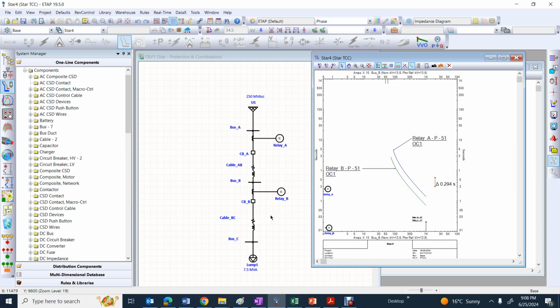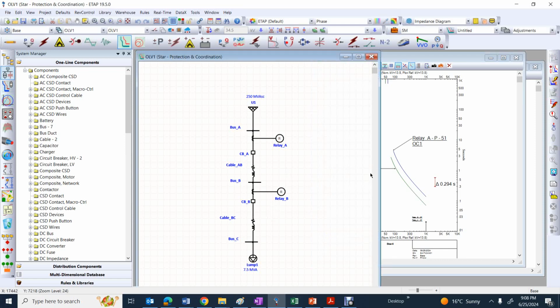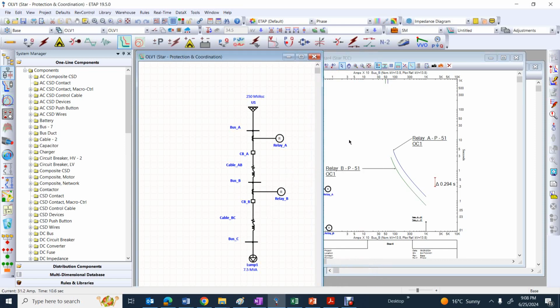So I'm going to do the same thing, similar to my previous video. I'm going to click on this main section, and I'm going to click on this tab, Fault Insertion. I'm going to grab this one and connect it somewhere close to bus C. And take a look. CB1, or circuit breaker B, is tripping first, and circuit breaker A is tripping after circuit breaker B. So that means it's the backup relay.